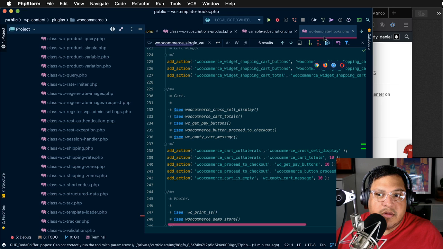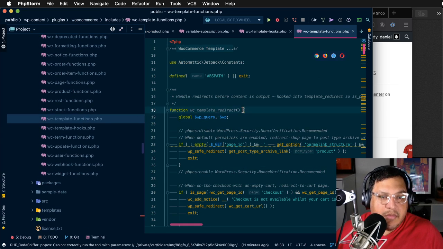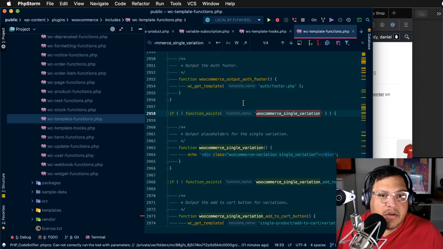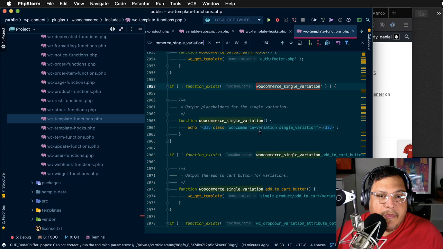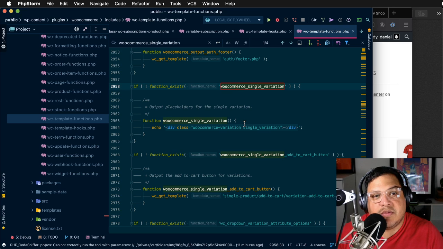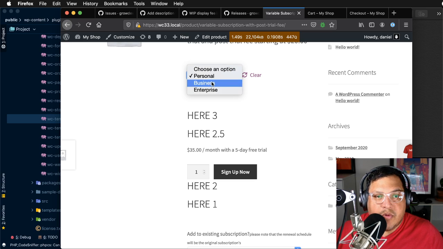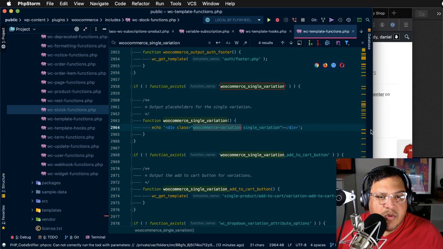Let's find that other file. WC template hooks. It's going to be at the bottom. WC template functions. Okay. This is where we're going to find WooCommerce single variation. It just defines a div. Okay, so that tells me that it's probably brought in when this is changed. This is populated. This div. Is this where we are? WooCommerce single variation.